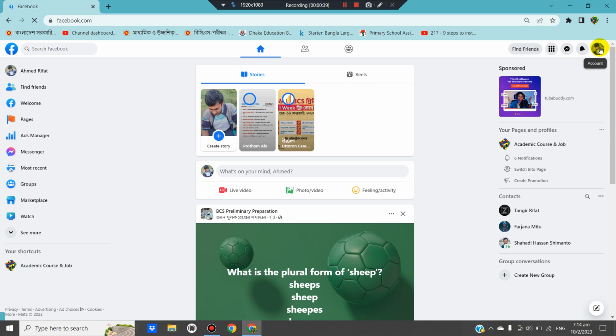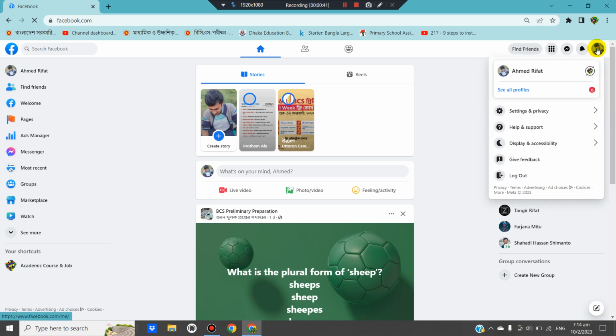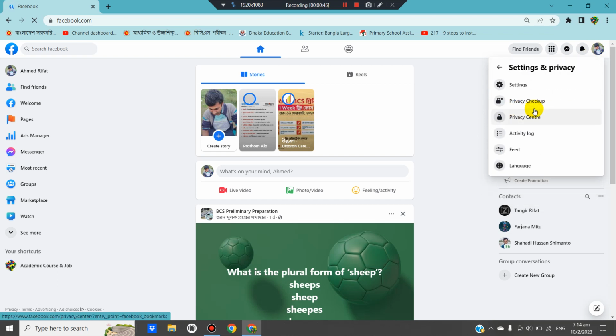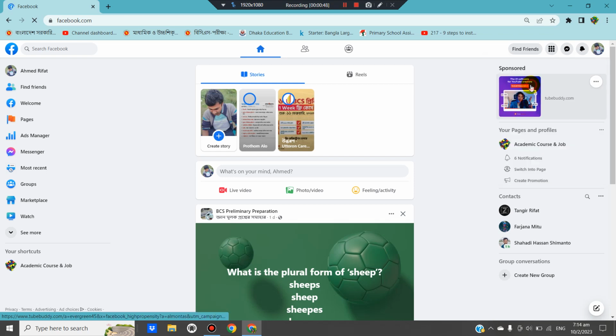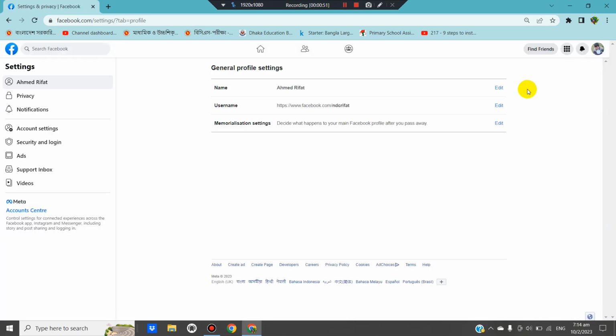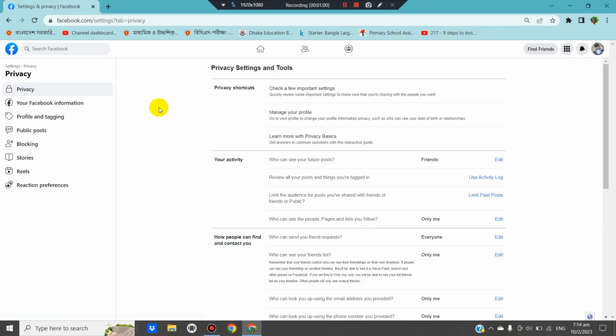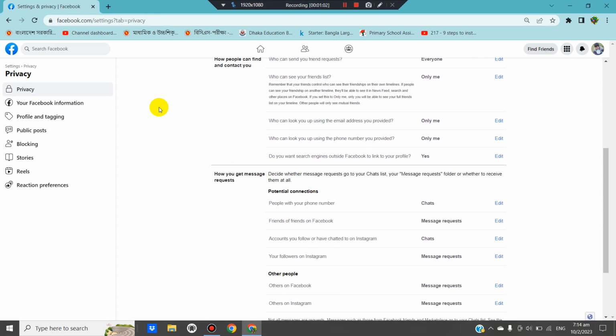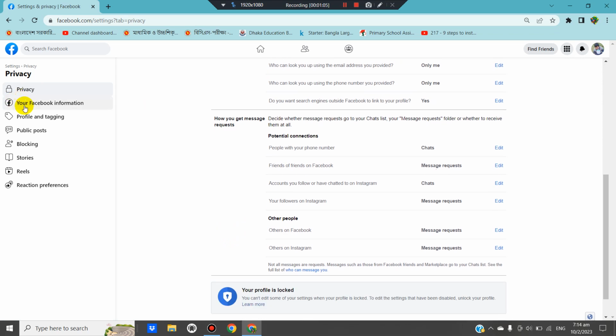This is my Facebook account logo. I'll click here, then Settings and privacy. Again, Settings. Wait a second. Notice that here is Privacy. Just click it. Now, Your Facebook information. Click it.